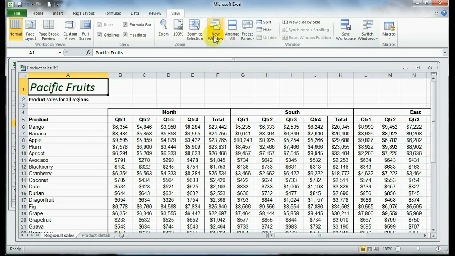So maybe I can look at one region on this window and a different region on the other window. But it's tough right now because they're overlapping. So we're going to go ahead and click on this Arrange All button, and this will allow us to see both windows. It'll resize them in equal proportions of your screen. So I'll click on Arrange All.